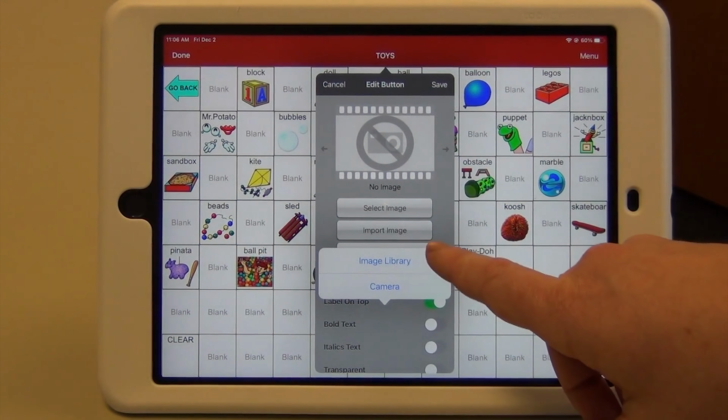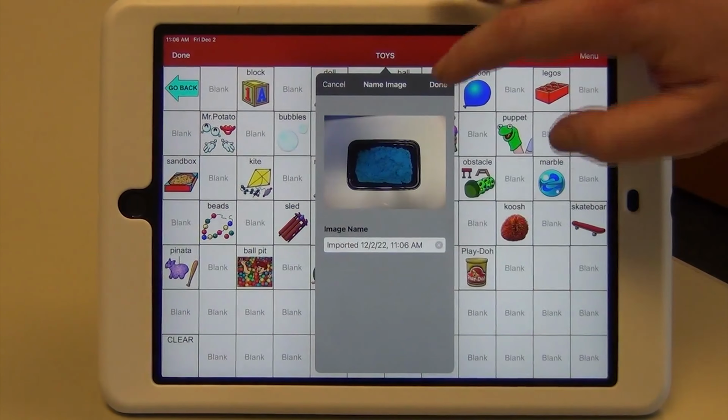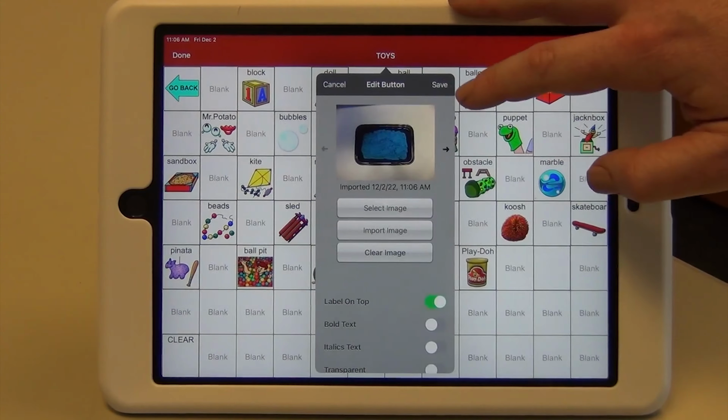I already took a picture of kinetic sand, and you can see it's in my iPad library, so I will select it. I will select Use. I will select Done. I will select Save. And I will select Done.